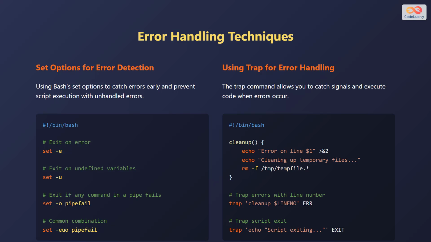Let's explore error handling techniques. On the left, we have set options for error detection. Using Bash's set options to catch errors early and prevent script execution with unhandled errors. Here's an example. After the shebang, we enable exit on error with set -e, exit on undefined variables with set -u, and exit if any command in a pipe fails with set -o pipefail. The last line shows a common combination of these options, set -euo pipefail.